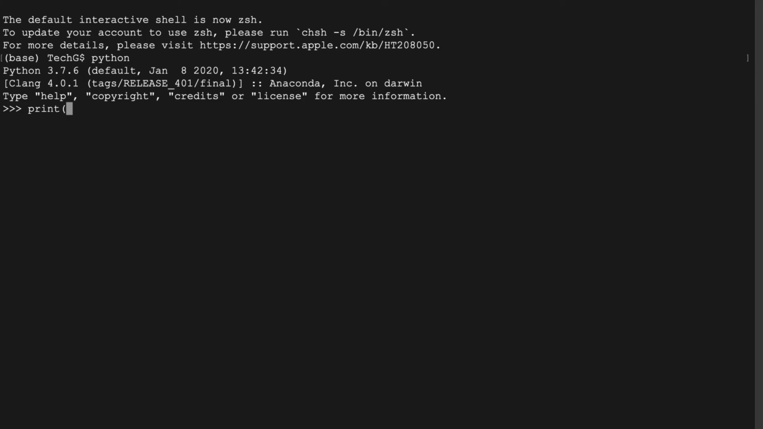On the prompt, just type in print, bracket, double quotes, hello world of Python, double quotes, and bracket close, and press enter, and you will see the command got executed. So in this terminal window, you can execute your Python commands one by one and test them. This is the tip of the day I want to share with you, and this will be very helpful when you want to check a single Python command and just open your terminal or command prompt to execute it.